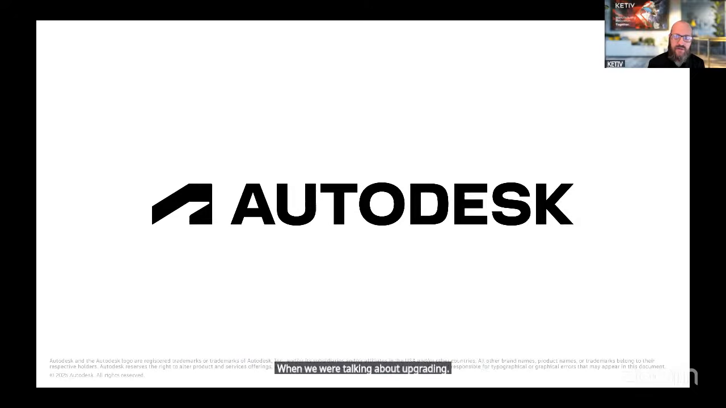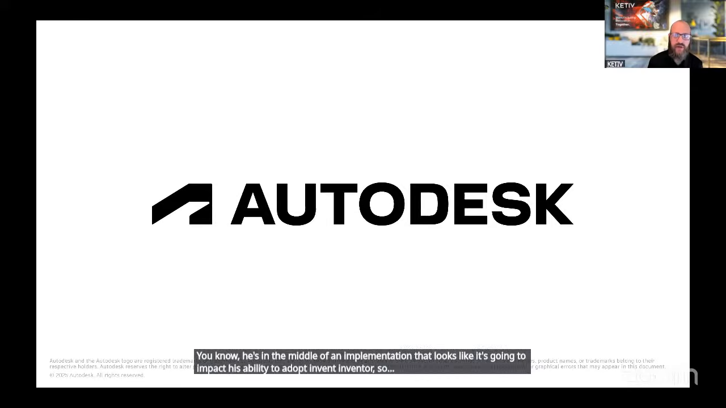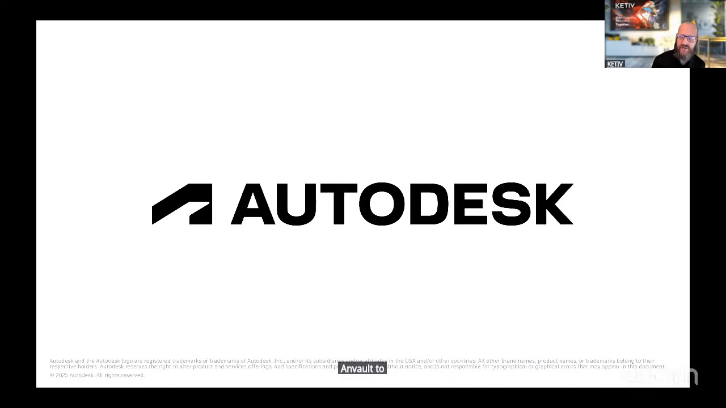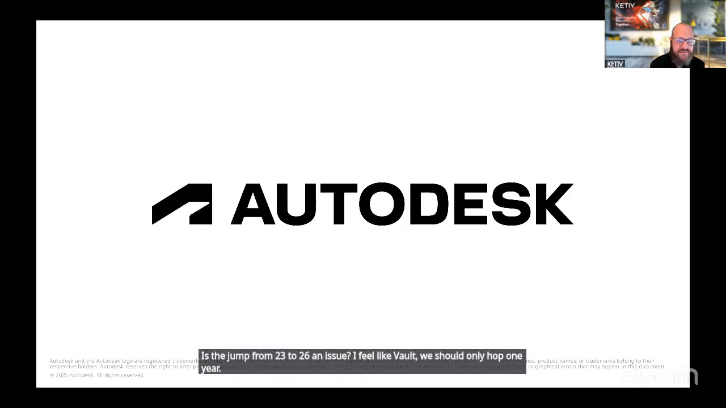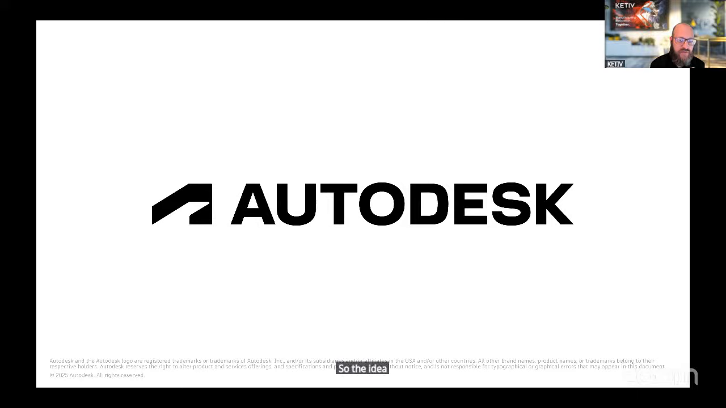Brian asked, he's in the middle of an implementation that looks like it's going to impact his ability to adopt Inventor. So looks like his plan was to jump from 2025 Inventor and Vault to... sorry, I'm butchering this. Let me just read it. The plan was to jump to 2025 Inventor and Vault next year. Is the jump from 23 to 26 an issue? I feel like Vault, we should only hop 1 year. So the idea of upgrading and skipping a version, I guess.